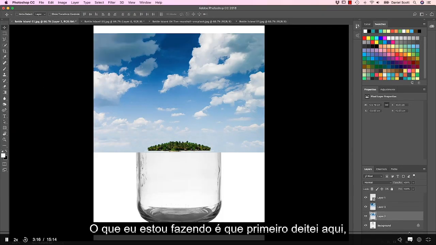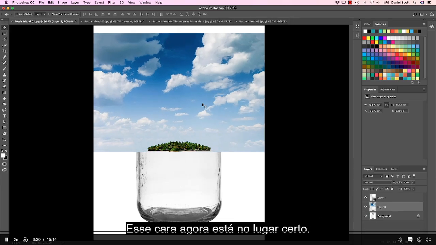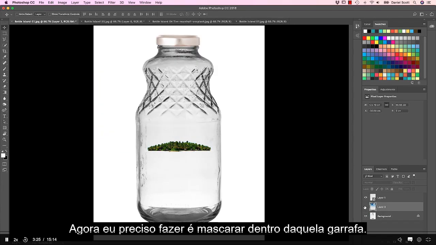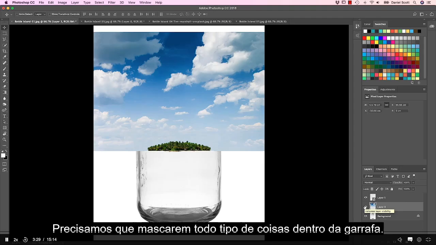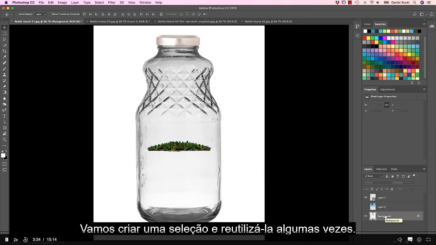What I might do is that first layer here, I'm going to just click on the trash can. So this guy now is in the reasonably right place. I'm just using my arrow keys to tip it around. So now what I need to do is mask it inside the bottle. Like I do lots of things, we need to mask all sorts of stuff inside the bottle. So what we're going to do is create a selection and reuse it a few times. So it's a bit of a new skill.